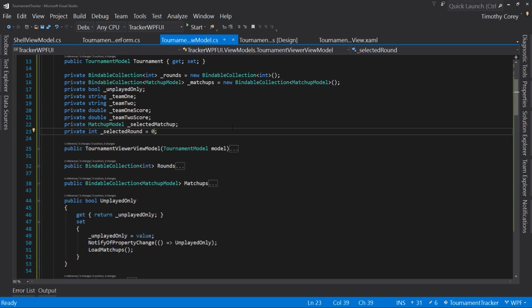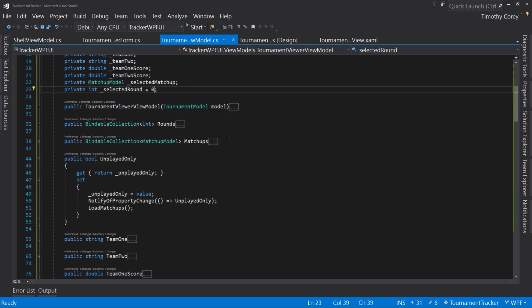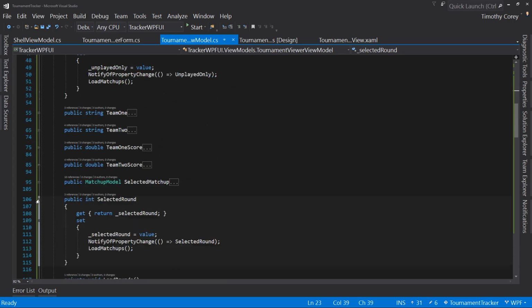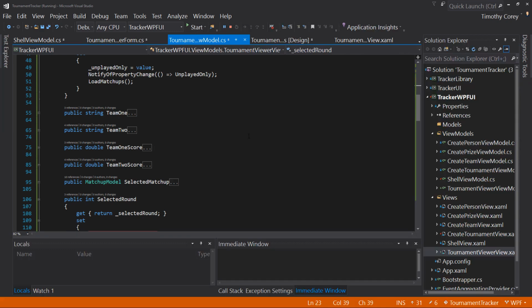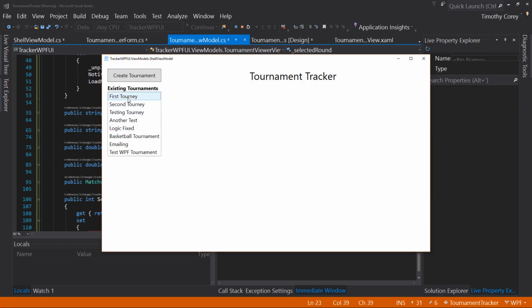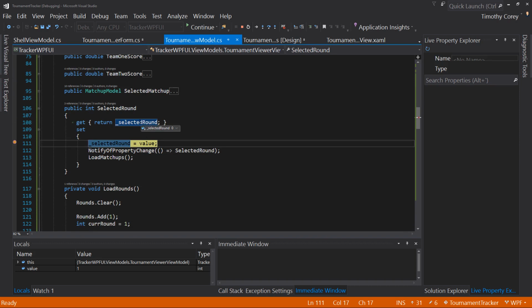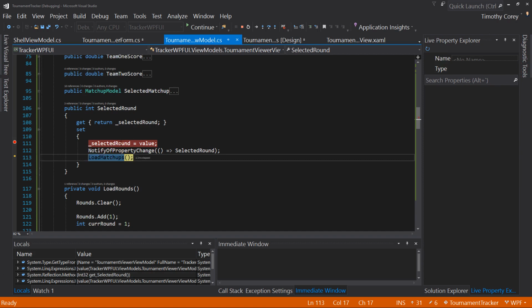Now I'm not going to spend a ton of time on this because it might be something just minor. But what I'm going to do is I'm going to come down here to my selected round. That's where the value is getting changed. And I will put my breakpoint right here whenever it changes. So let's start this. And when it comes up, I'm going to select the first tournament. And it says, okay, the selected round has changed. The value is now 1. So I'm going to mouse over that and step over it and step over the notify.